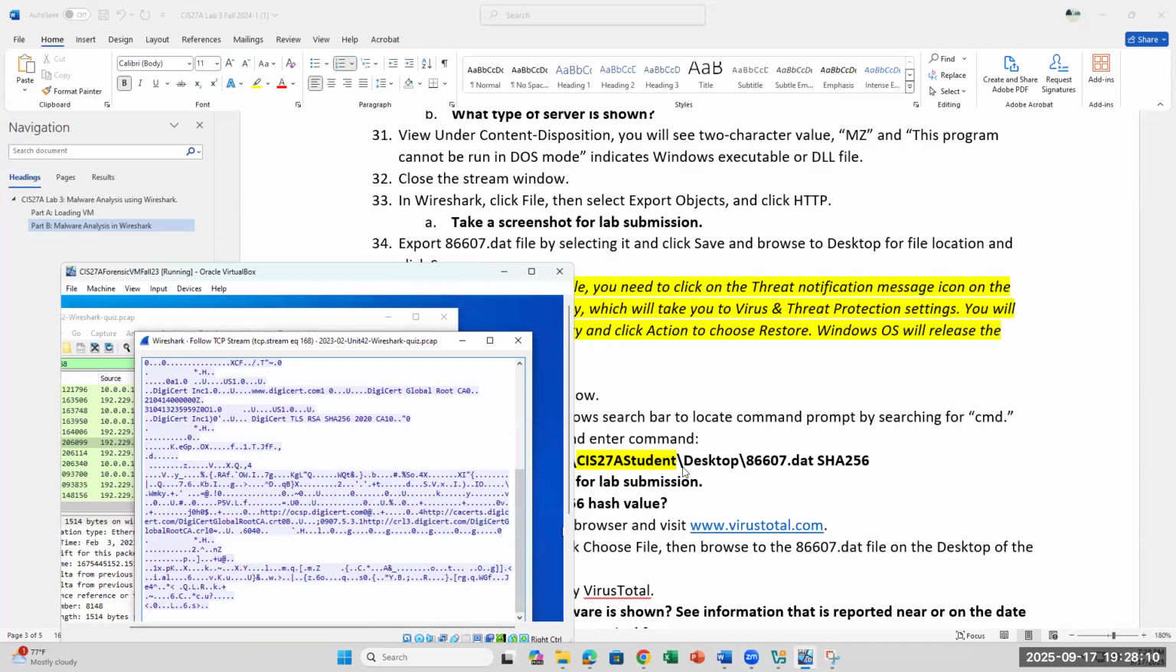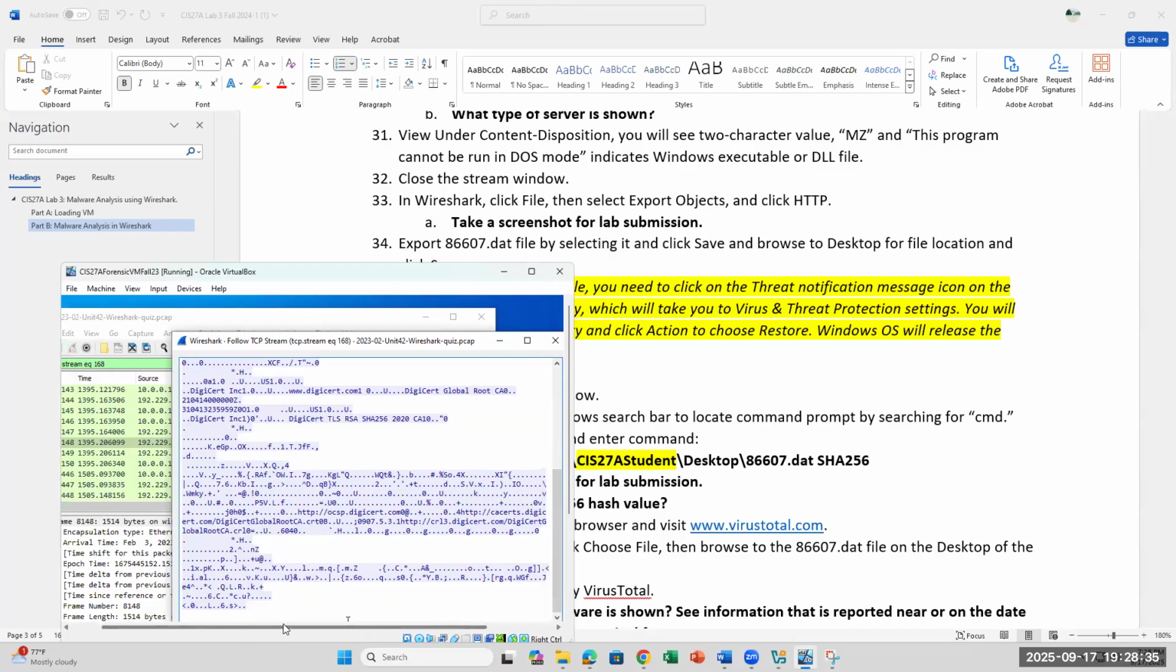it says some view the content disposition. You can also see the character value MZ. It cannot be run in DOS mode, indicates that it's a Windows executable or DLL file. So when you see DLL file, that's dynamic library for Windows, and that would pertain to executable type of process that will be related to the malware, right?